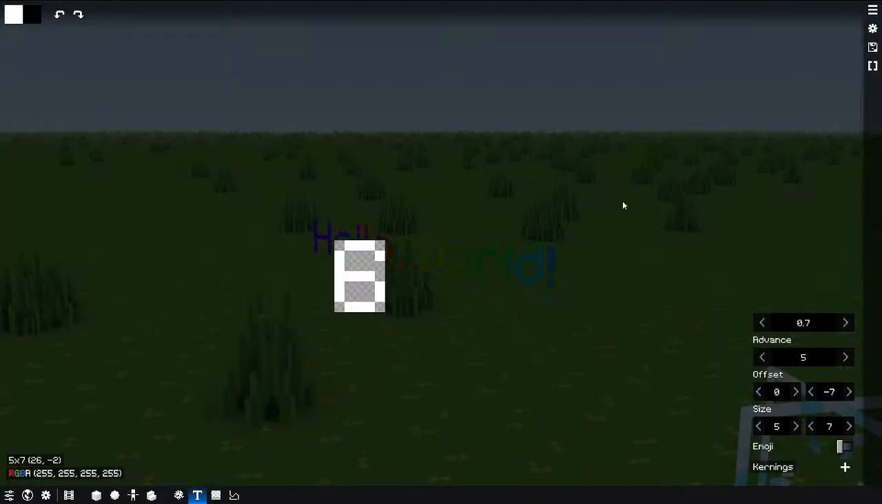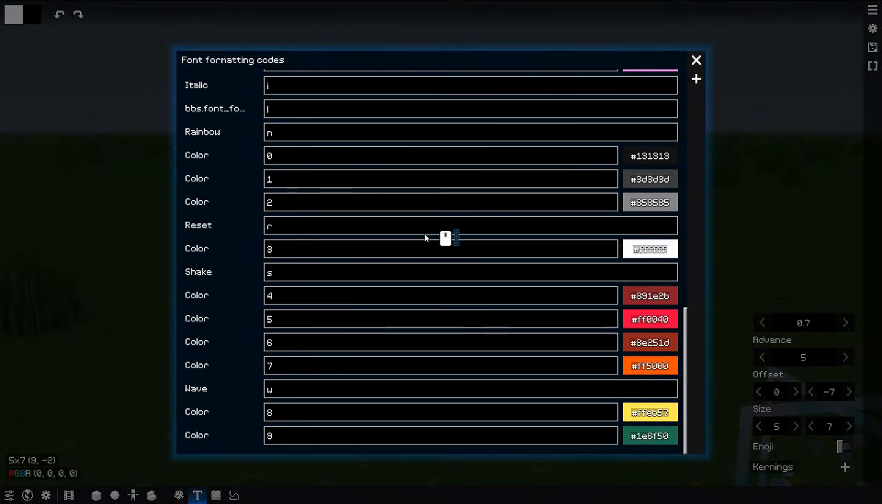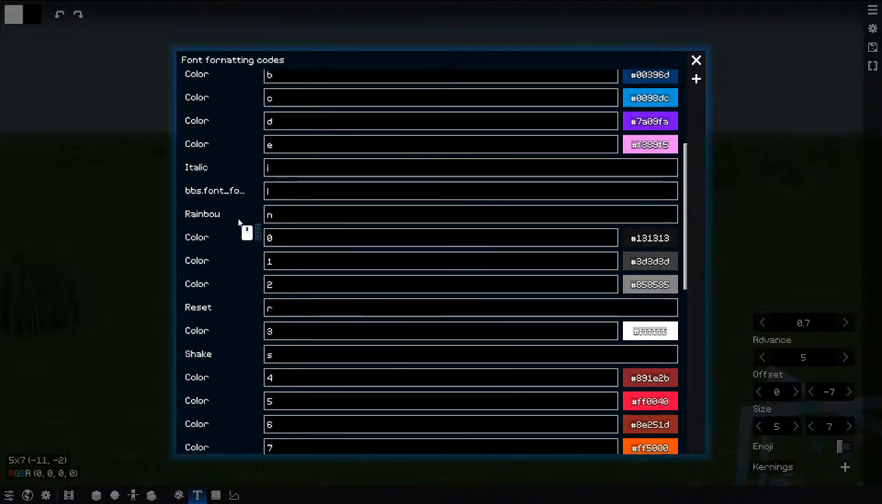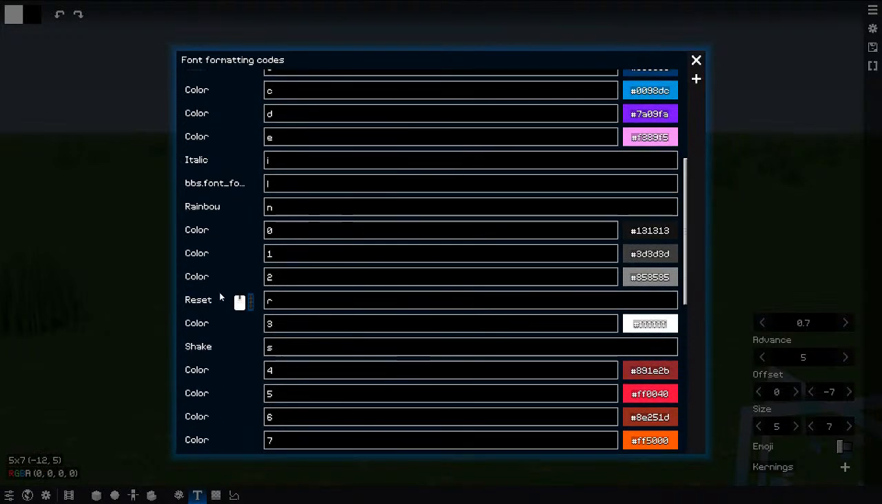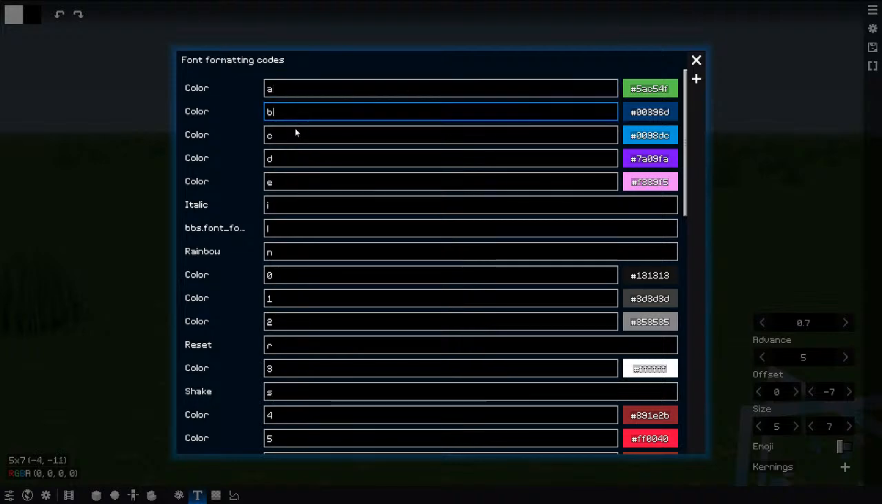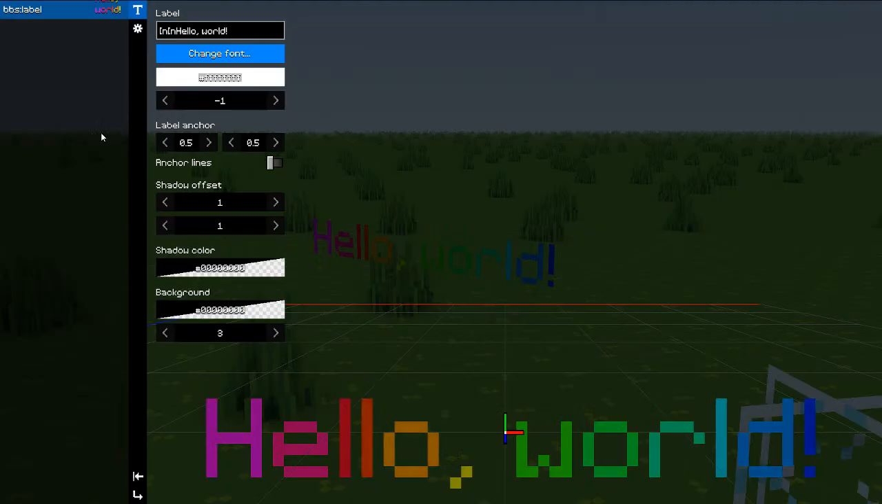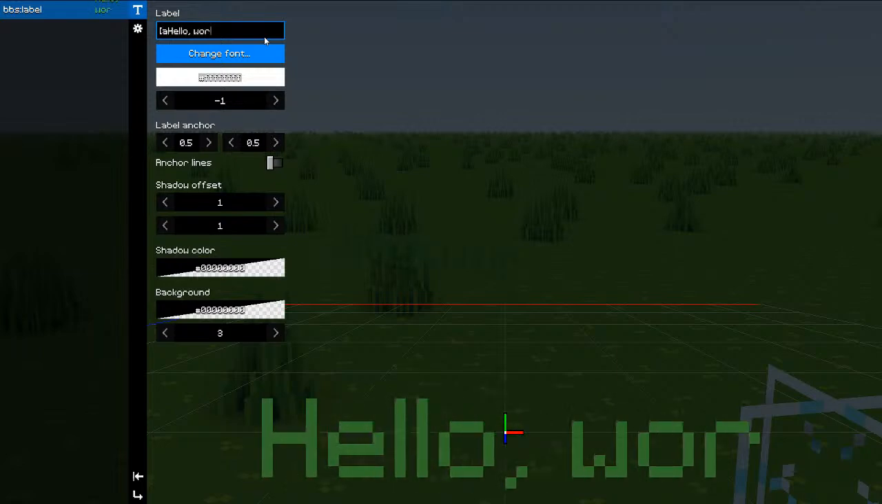So the font has these formatting codes. I don't know what that is. It's probably bold. So it's wave, color, color, color. There are different colors. So for example, for A, if I want to change the color, it would be just like that. Green.